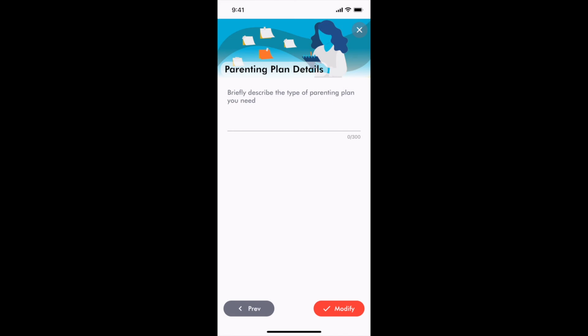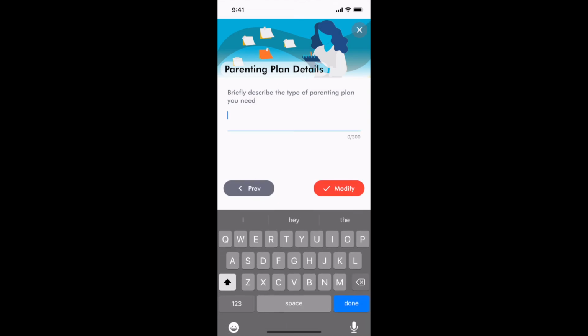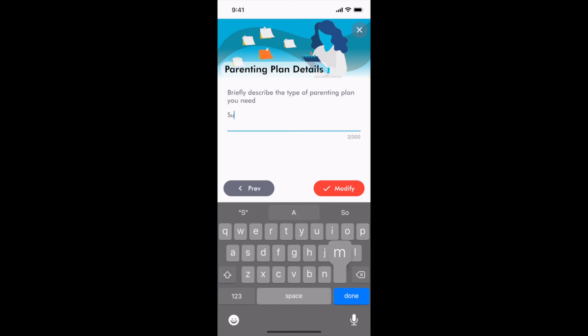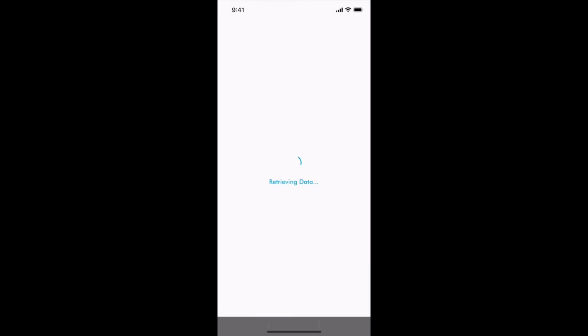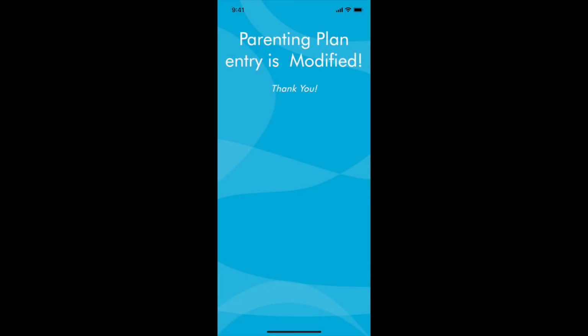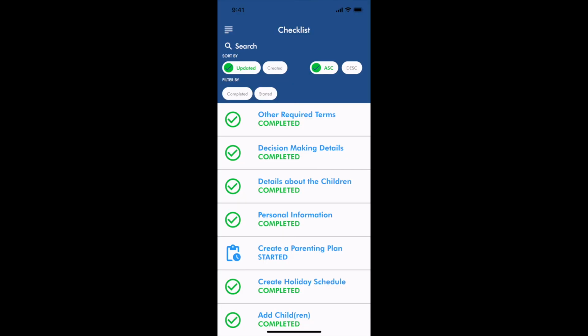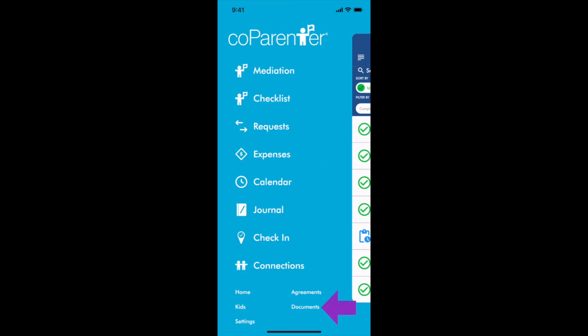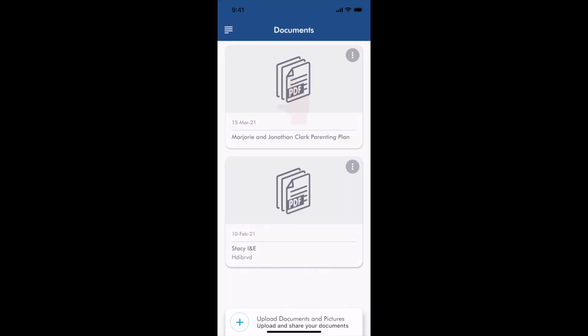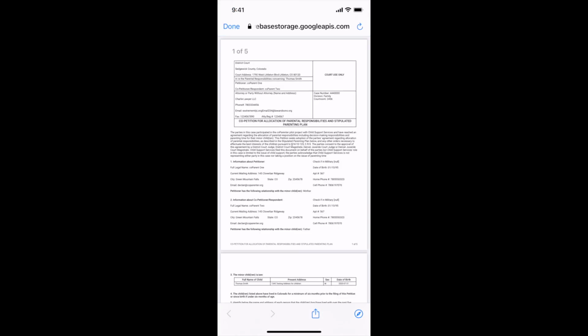When you and your co-parent have tapped the Next button, your case mediator will be notified and will reach out to you on the app, usually within 48 hours. They will walk you through the process and help you establish a workable schedule which will become part of your Colorado State parenting plan. Once you've completed all of the items in your checklist, your Colorado State parenting plan will be created and uploaded into your Documents folder on your coParenter app, where you can print it, share it, and reference it whenever you need to.